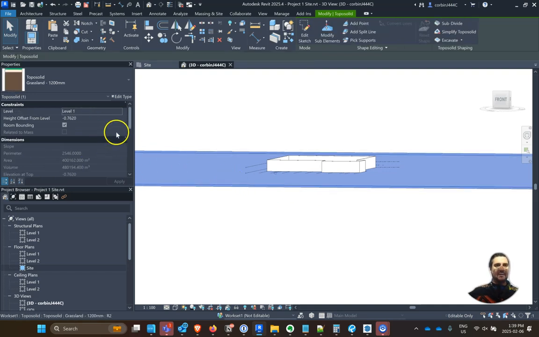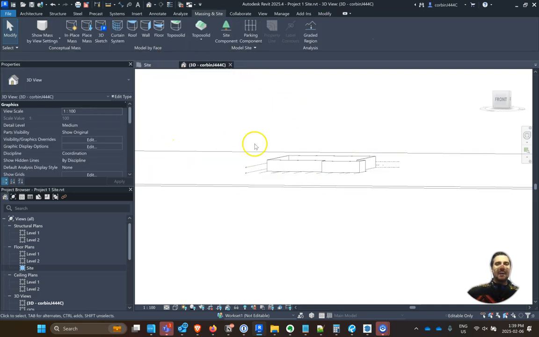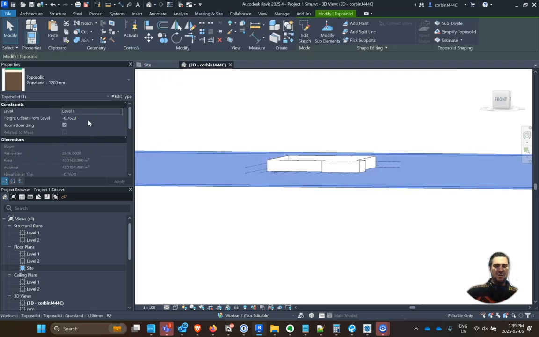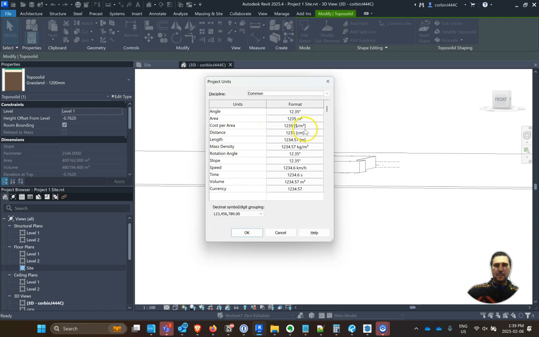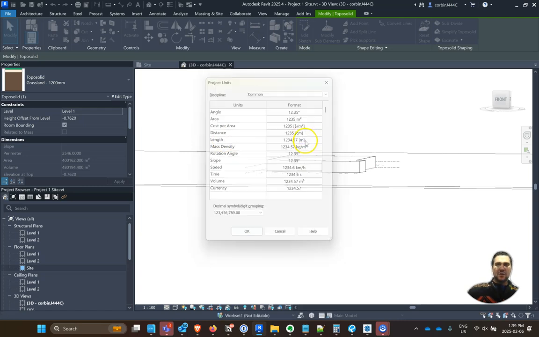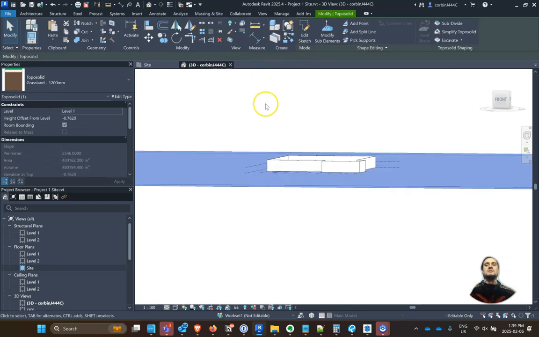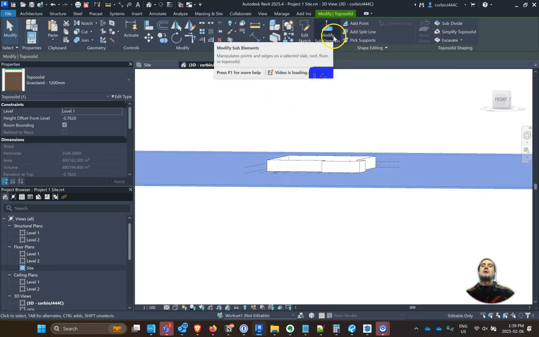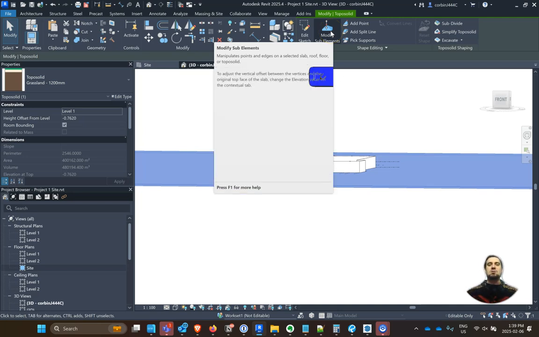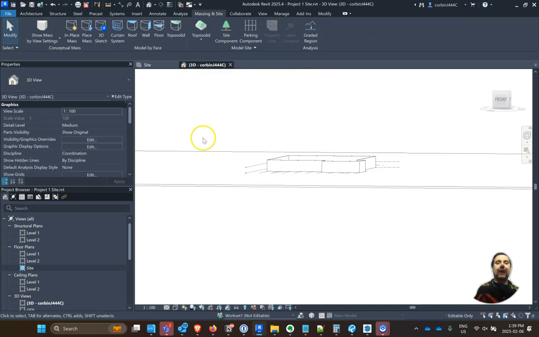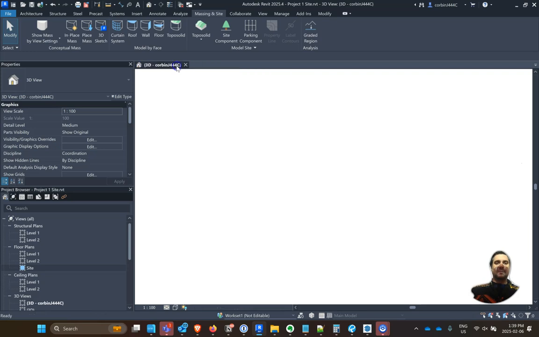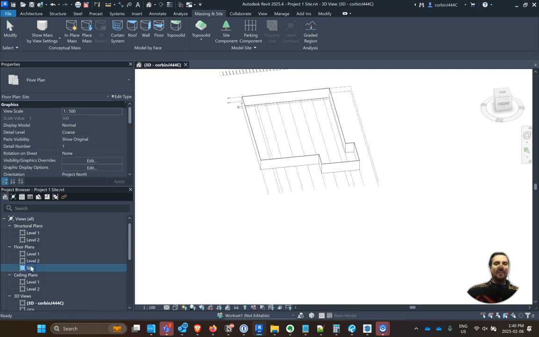Just verify that, 762. Is this in millimeters? Let me hit UN for a second. Length, that's meters. Okay, so that's right, 762. Now when we want to place points, we go up here to Modify Sub-Elements. That's how you create points. Before I do that, I want to do one other thing to this topography, and I mean to hit the exit button there.